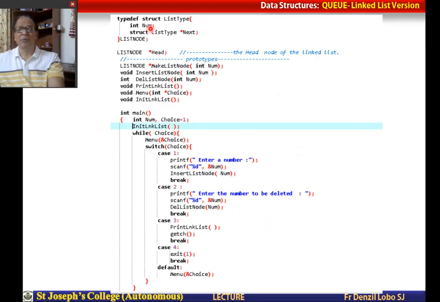Now you come to the main program. As you see here, with structure, we have created a new data type called list node. So I have created a variable called head, a list node star head pointer. These are the prototypes of all the functions which are written after this main, as I've shown you already. And here you init linked list. So you initialize the linked list. That means head is equal to null.